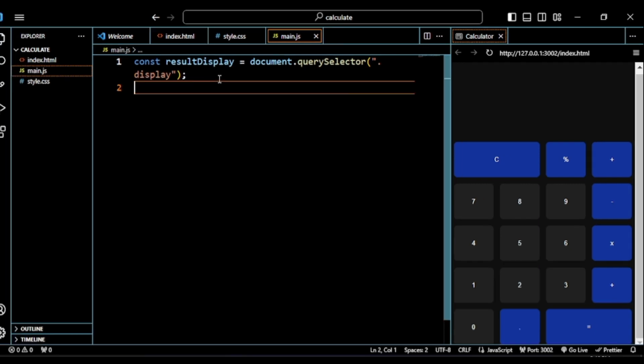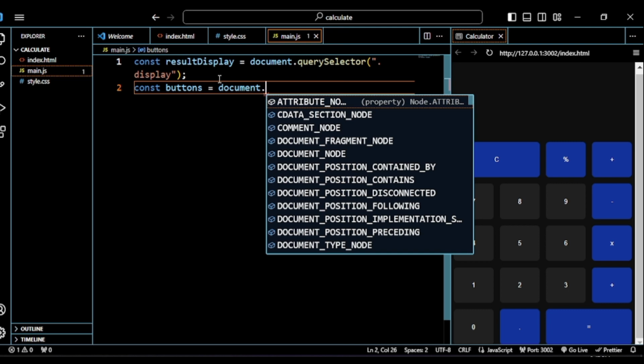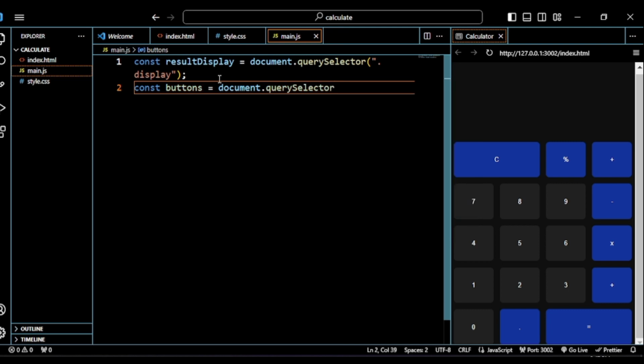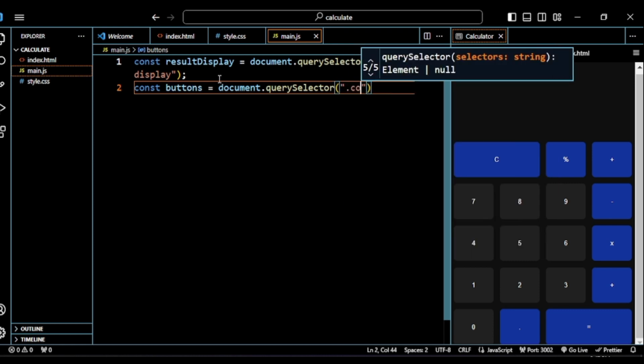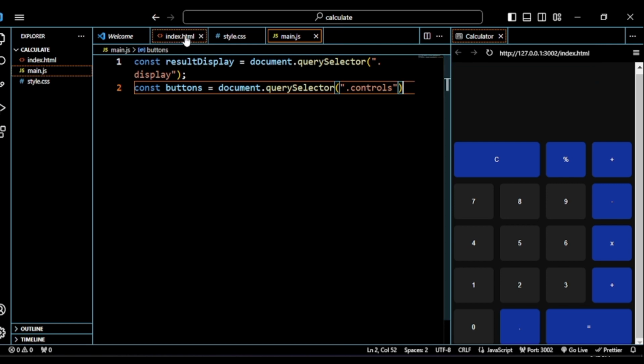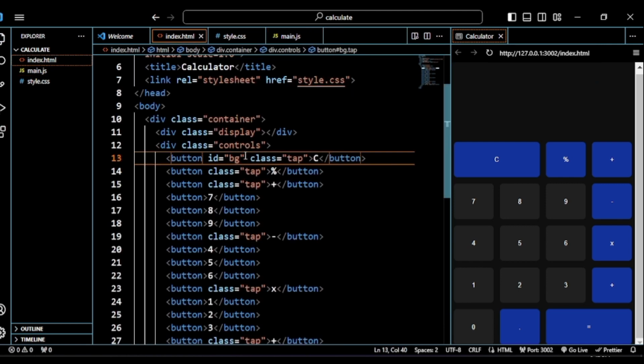The buttons in the controls, which is using const buttons. Document querySelector controls. I think it is okay. Controls.